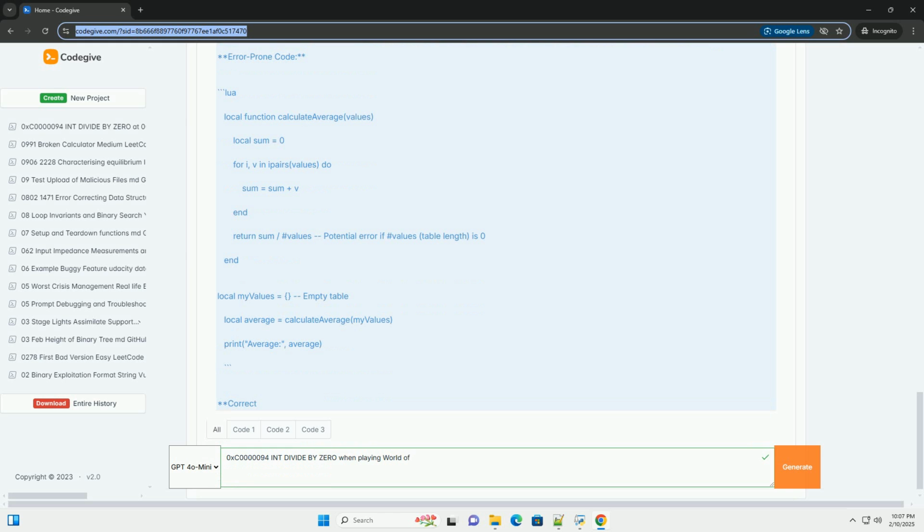By carefully examining your code, employing debugging techniques, and following best practices, you can effectively track down and eliminate the 0xc0000094 error in your WoW add-ons. Remember that preventing this error through careful coding is far more effective than trying to fix it after it occurs.